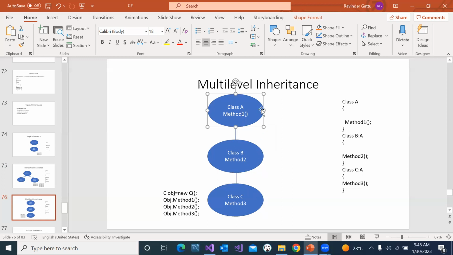Next, when it comes to the grandfather, the grandfather can enjoy his own properties, but he will not have the right to access his son's and his grandson's properties. So if the object is created of A, you can access only A. If the object is created of B, you can access both A and B. If the object is created of C, you can access A, B, and C.